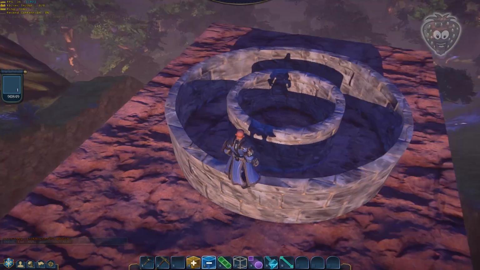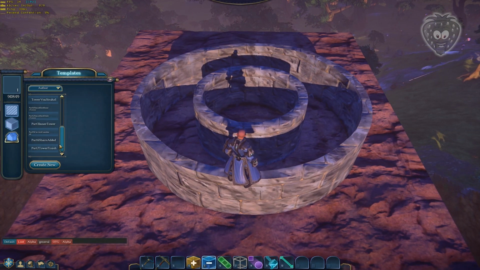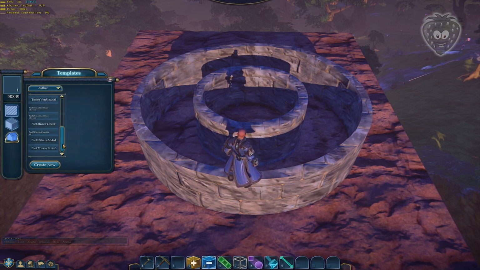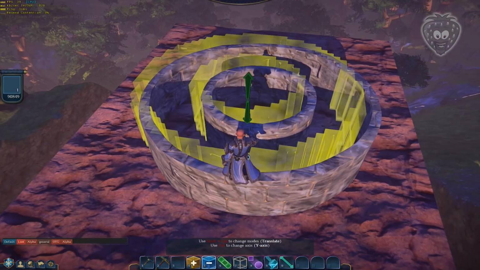And I want to start making my spiral staircase. This will probably be the longest part, but I'll show you guys a quick tip here. So I'm going to come back. I want to duplicate this, our part 5 circle combined. And we're going to place it. And you can see where this starts getting a little bit tricky.